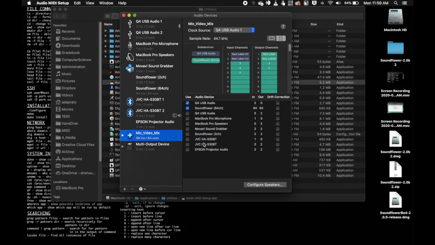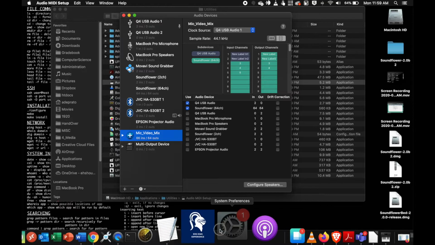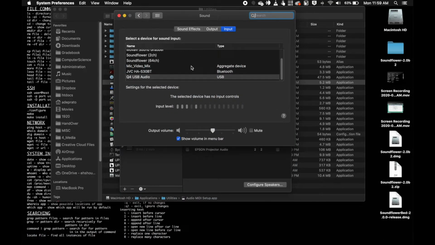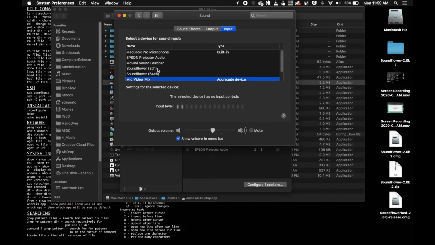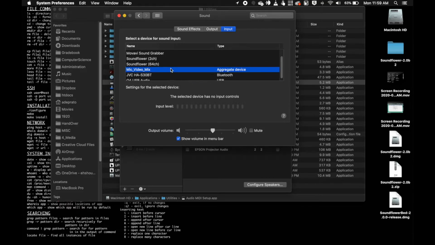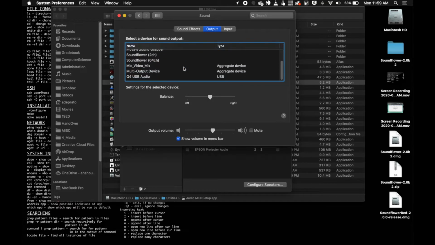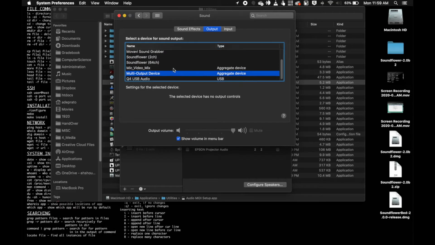So after this is done correctly, you should be able to go into Sound, and you should see your aggregate device, this is mine, mic video mix, and you should be able to see, where's it at? Output, sorry. You should be able to see your new multi-output device.